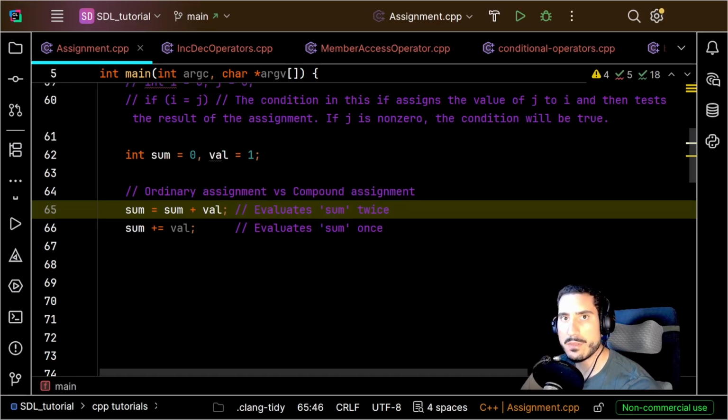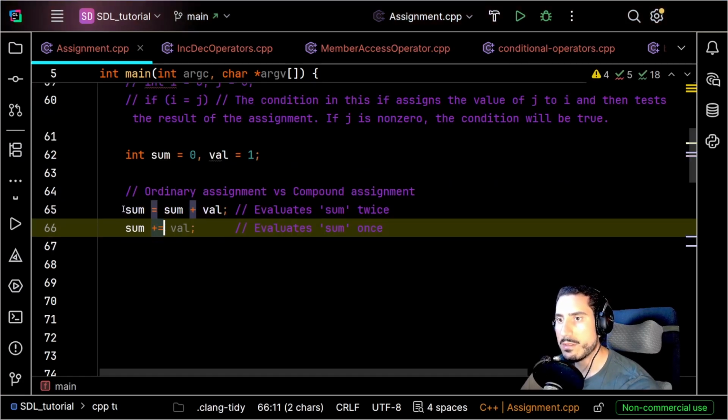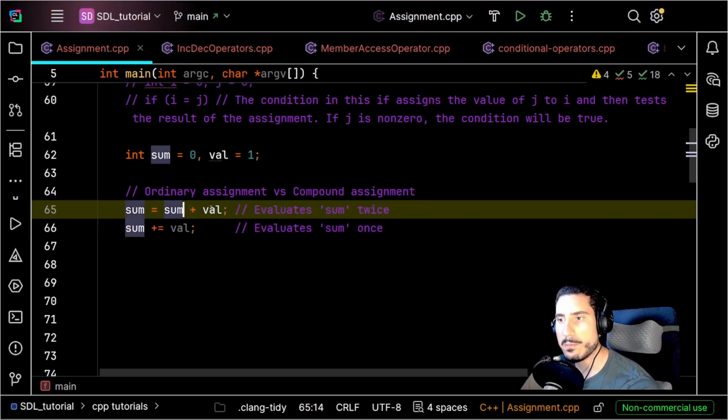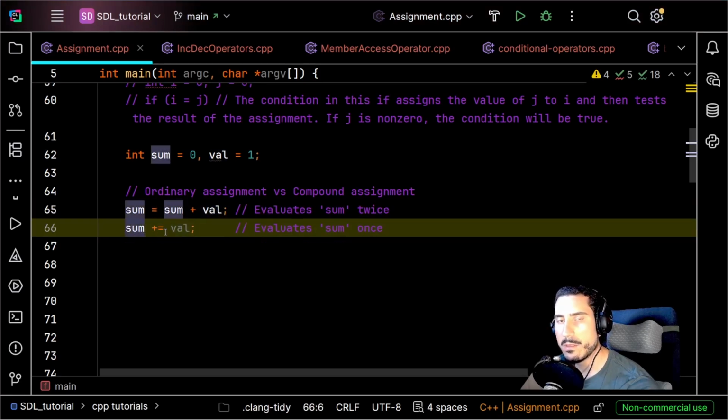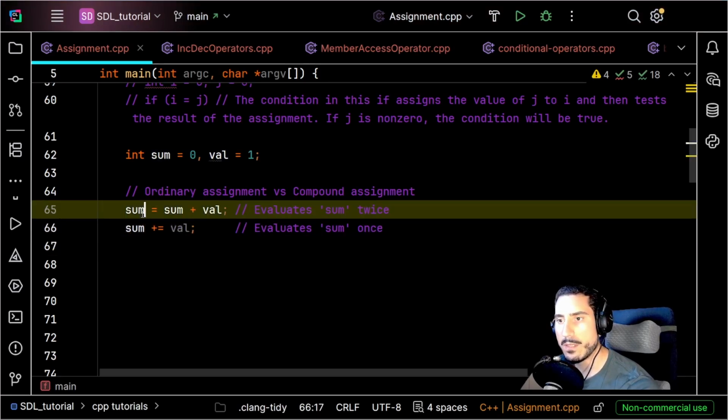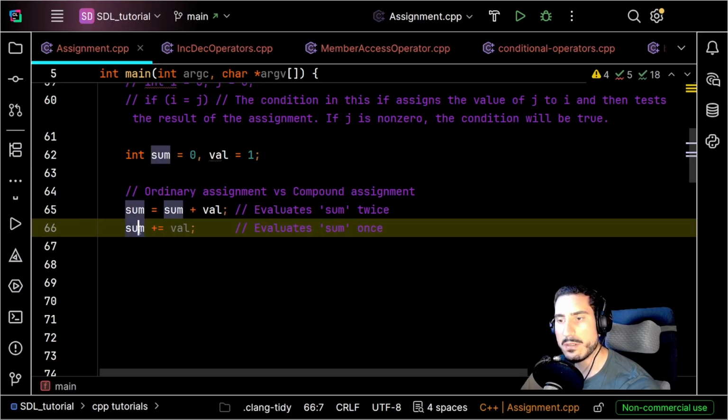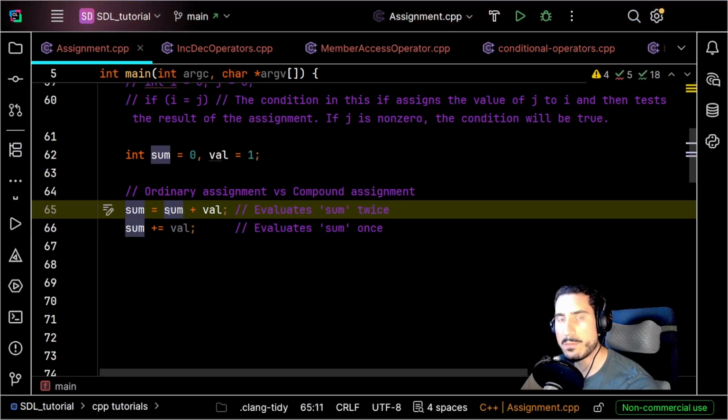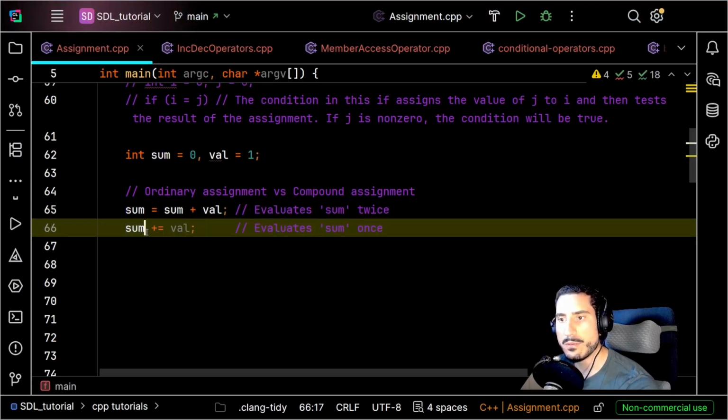And C++ gives us compound assignment operators, like the plus equals sign. So instead of writing sum equals sum plus value, we can write sum plus equals value. And it's not only a cleaner way of doing it, it actually saves performance, because in this operation we are evaluating sum twice, and in this one it's evaluating only sum once. If the sum is a complex expression, it's going to save performance if you use this one.